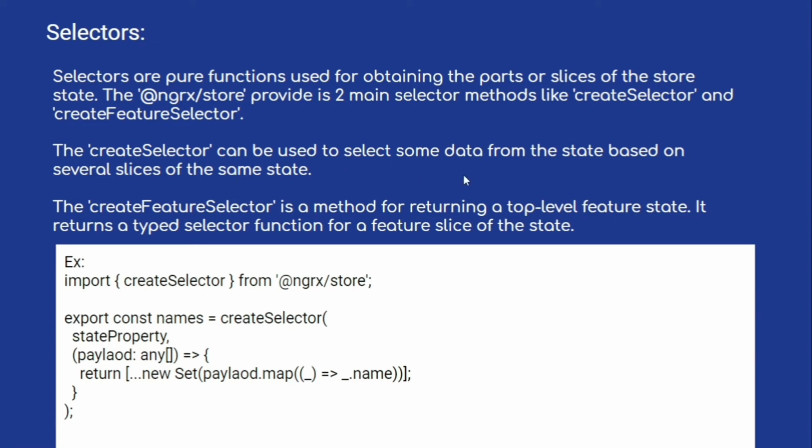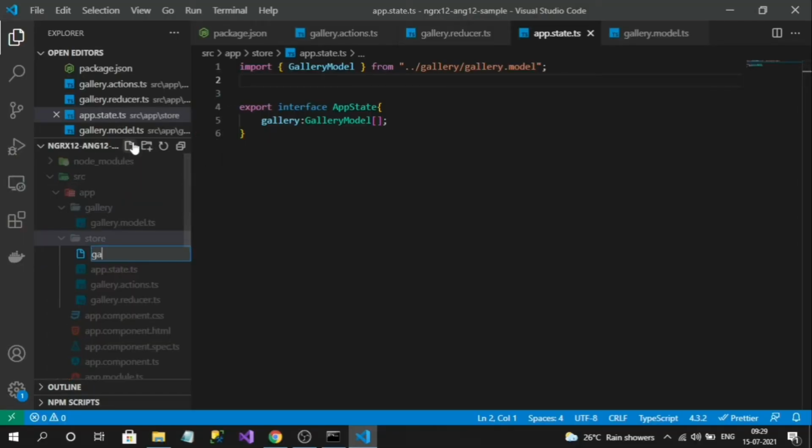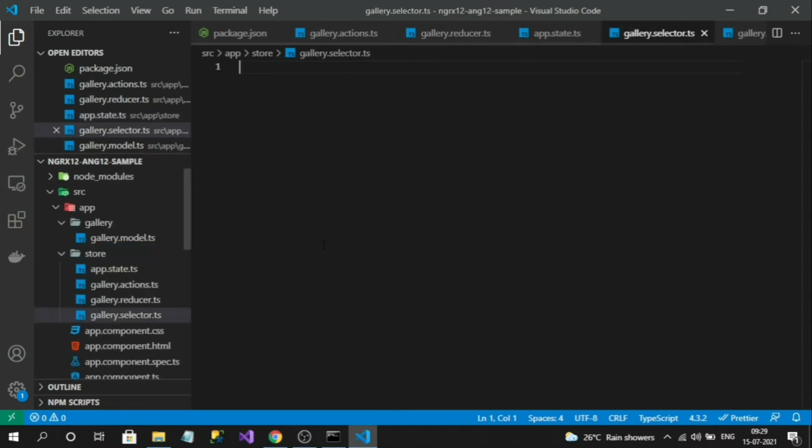So that is the beauty of the createSelector. It is for fetching a slice of data from any large heap of state. Okay, so let's jump into creating some selectors in our application. Let me create a selector file, gallery.selector.ts. First, let me import createSelector from NgRx store.